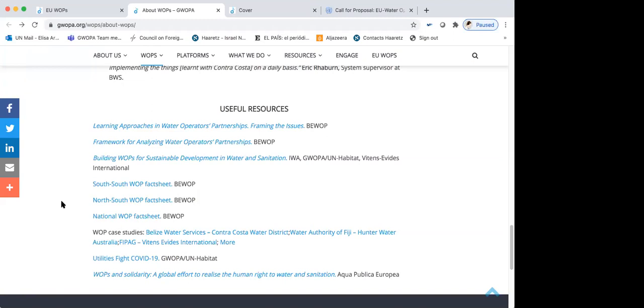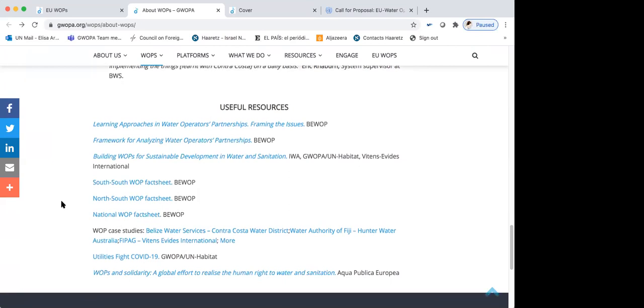Just to mention that some of these publications, and some of the ones that will be uploaded in the near future, are part of the BWOP project, which is the knowledge management component of the EU-WOP program, and this is done in coordination with IHE Delft. And again, just to repeat, we will upload more of these BWOP publications.